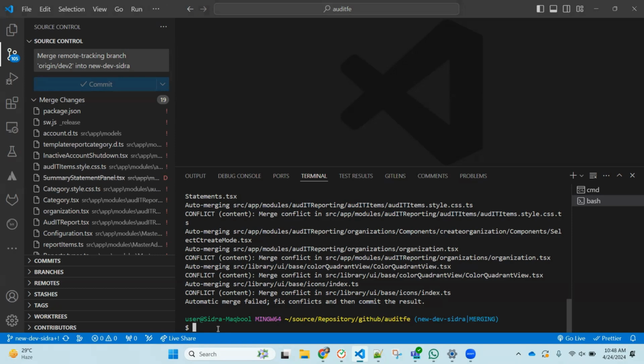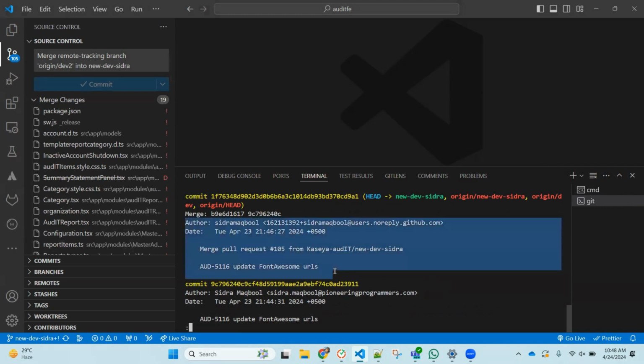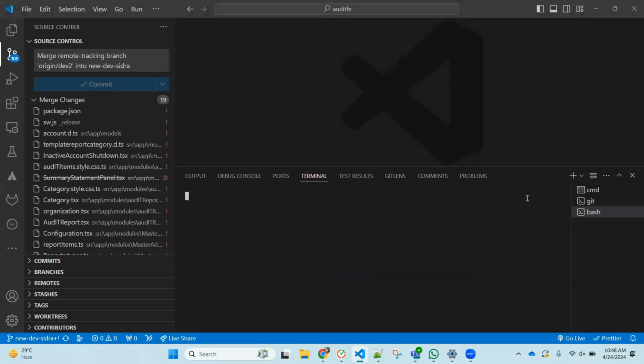You need to first run the command git log, and then it will show all your existing commits which you have already done. So I will keep this one. This is the latest one which I merged in my current branch, and then I go to another git bash.